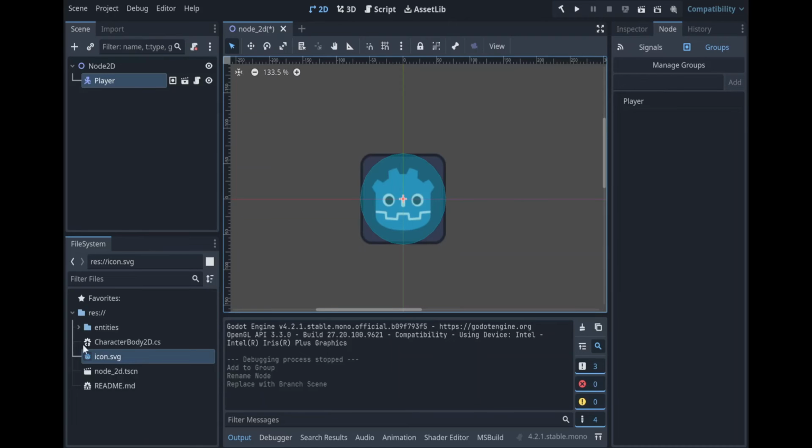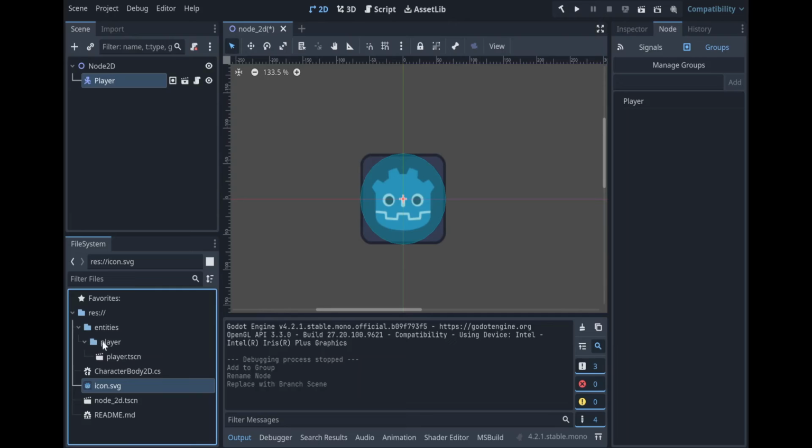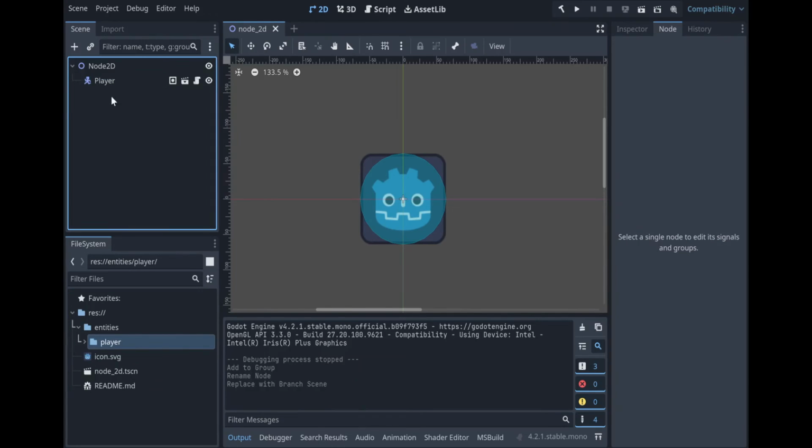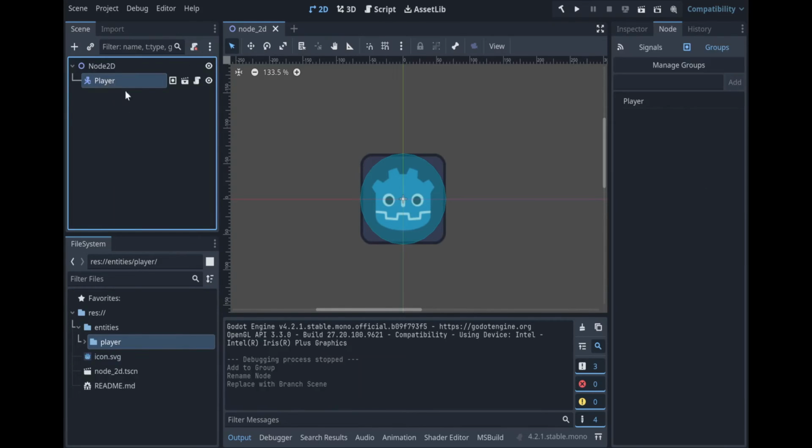So now in our file system here in the bottom left, you can see the entities folder, the player folder, and then the player scene. What we're also going to do is click our character body script, and we're going to drag it into the player folder. So now those are nicely kept together. Another thing you'll notice is that our player node is now a unique node, and you're no longer able to access the nodes beneath it.